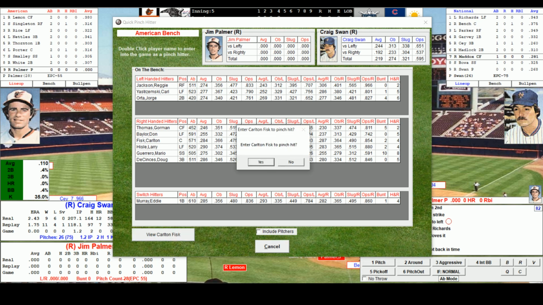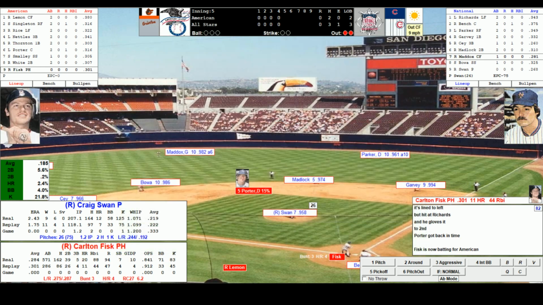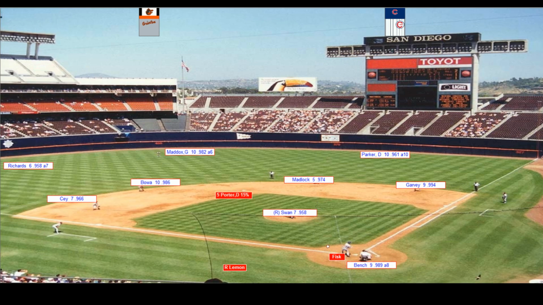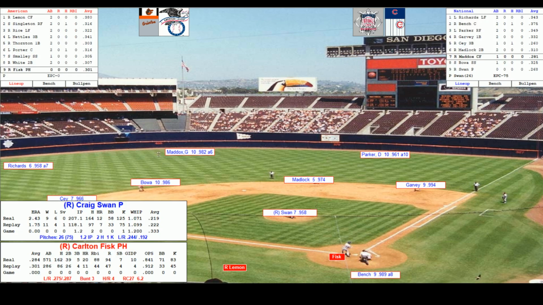Yeah, Fisk because we're going to double switch. So Carlton Fisk for the Red Sox at .301, 11 homers and 44 RBI. And he will stay in the game, and pitcher spot will be 6. As now we start to move things along. And now we'll just run both teams the rest of the way. Gotta remember that. Pitch gets away from Bench, and Porter goes to third.